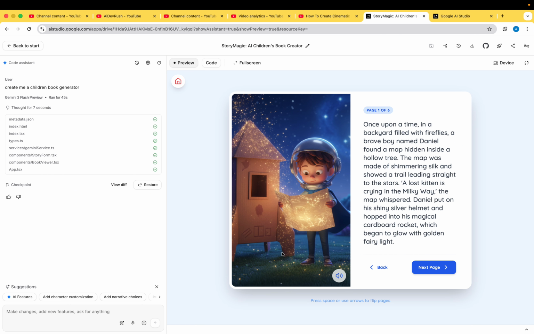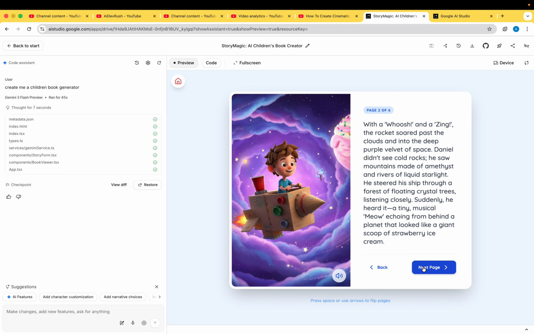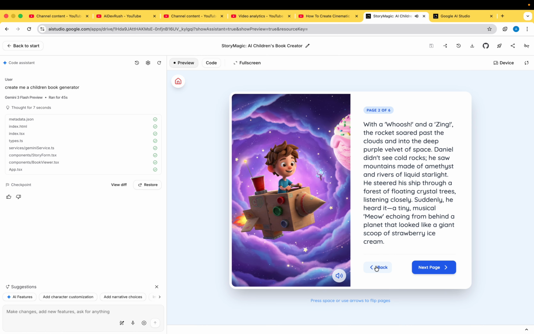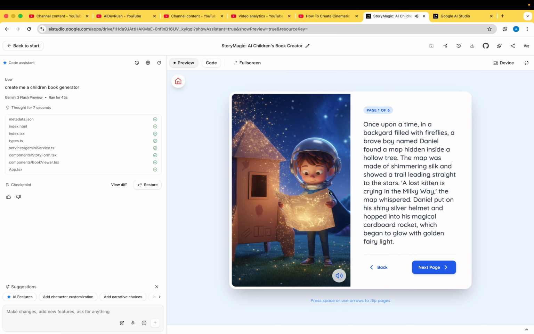It says, once upon a time in the backyard, so it should read for me. Once upon a time, in a backyard filled with fireflies, a brave boy named Daniel found a map hidden inside a hollow tree. The map was made of shimmering silk and showed a trail leading straight to the stars. Space or arrows to flip the pages.